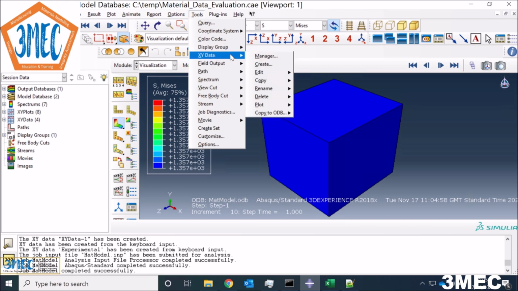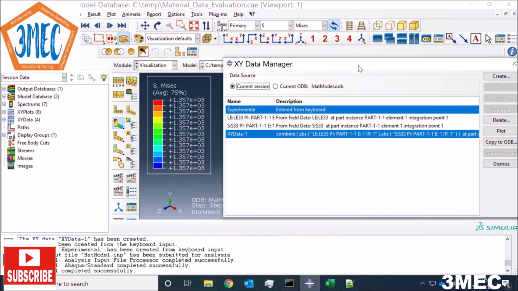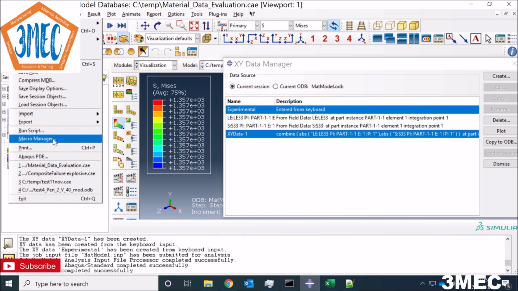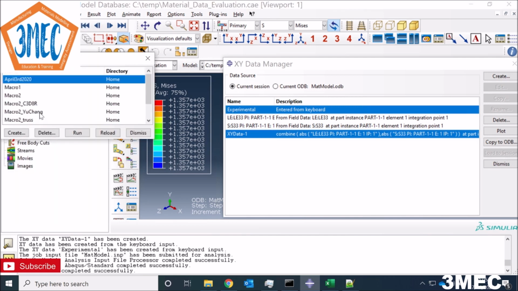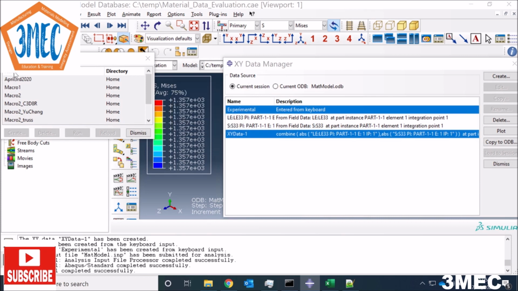Since you have to do a lot of runs sometimes to identify the parameters, it might be better to automate at least the post-processing step, if you don't know Python scripting or something like this. So for post-processing, you can record a macro. If I go here and say macro manager, I can create a macro. So I call it, let's say, Johnson & Cook, JC model, something like this. You can save it in the home directory or work directory, whatever preference you need.